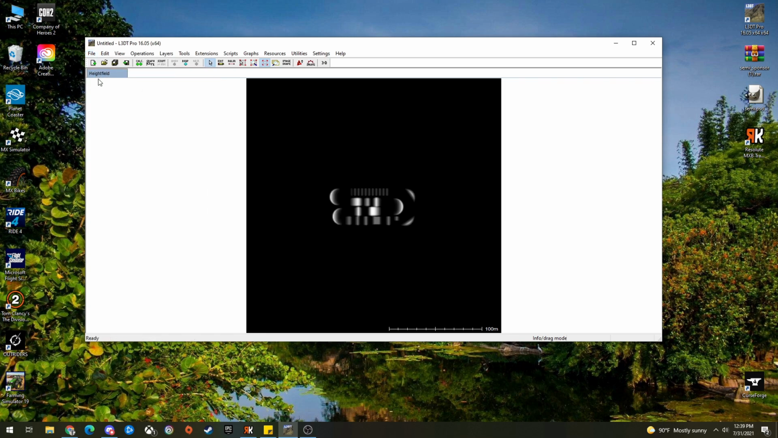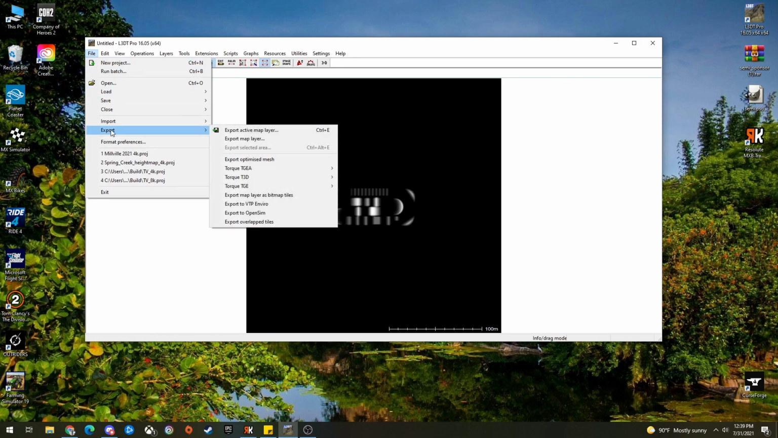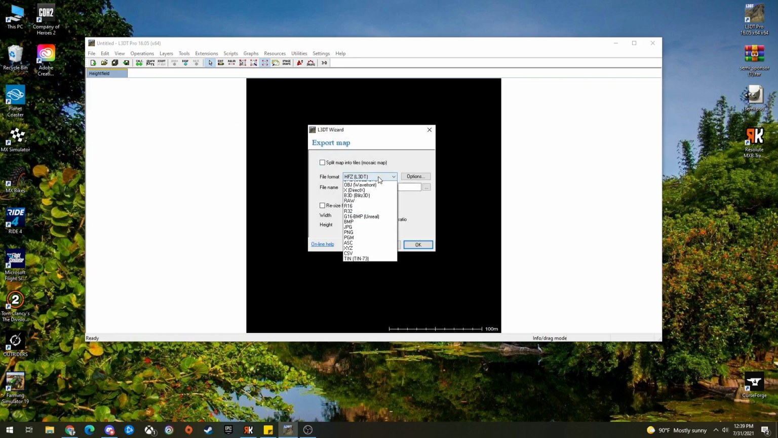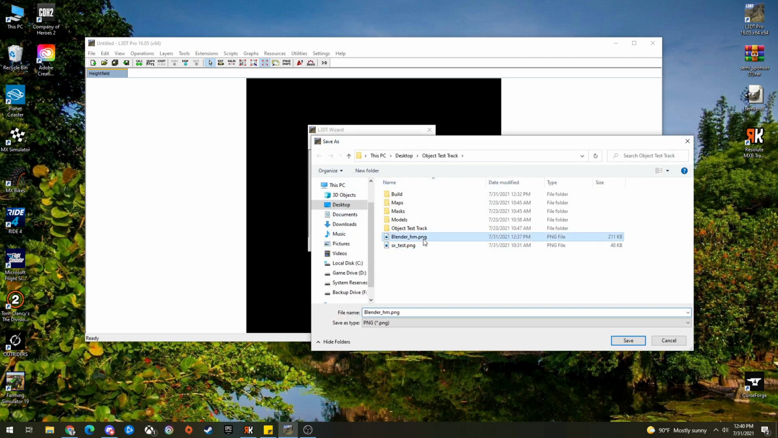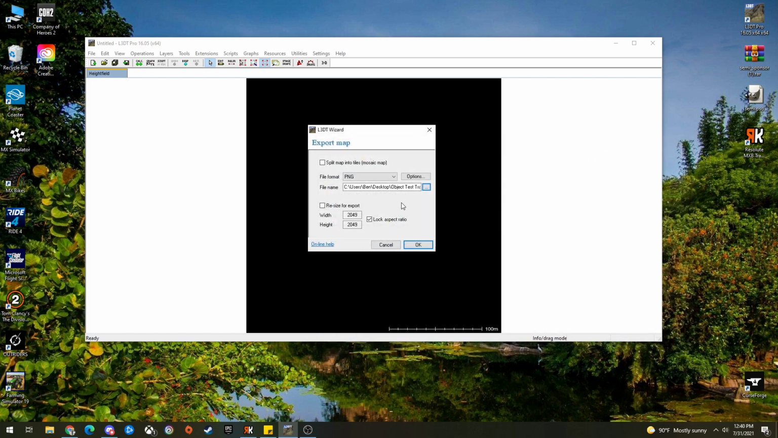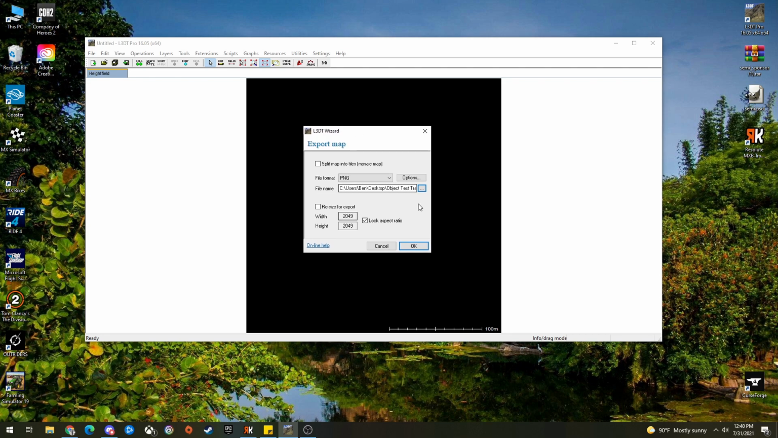So I'm just going to go ahead and, by selecting the height field tool or the height field layer, we're going to export map. We're going to select PNG in the dropdown, and then I'm going to name the file blender_heightmap.png. I've already done this, and I'm just going to redo what I've already done for the sake of the tutorial. But you want to get that file named. You want to name it in a place you know where it is, so we can get it in just a second.